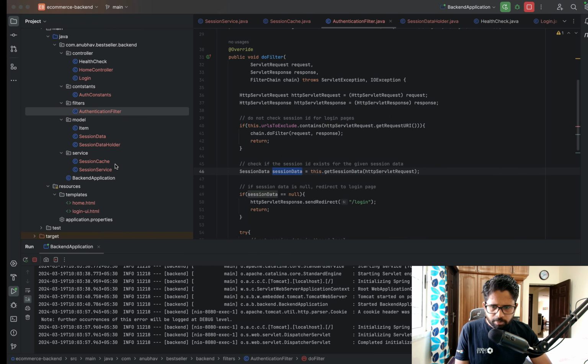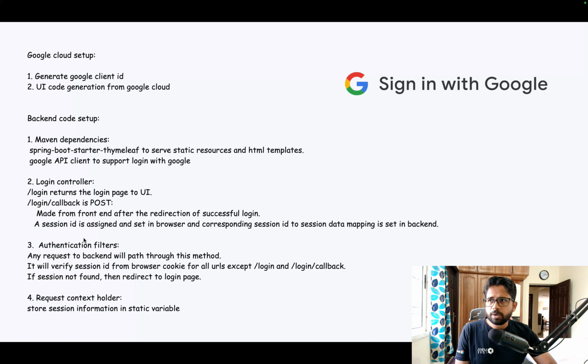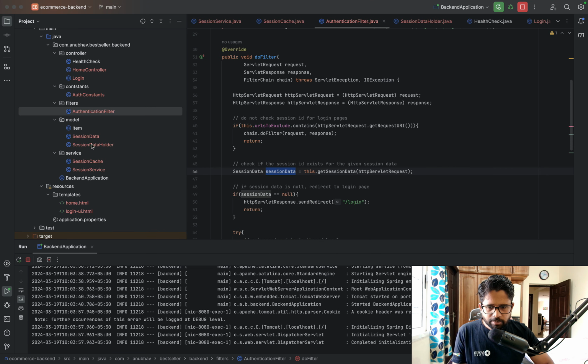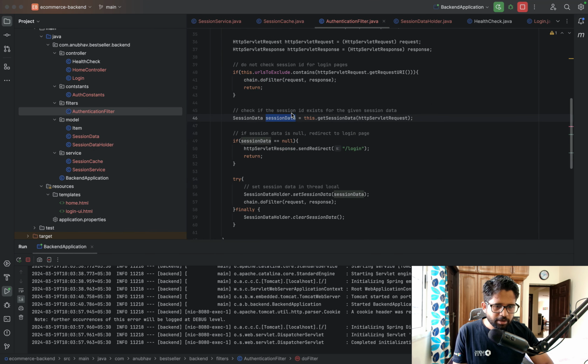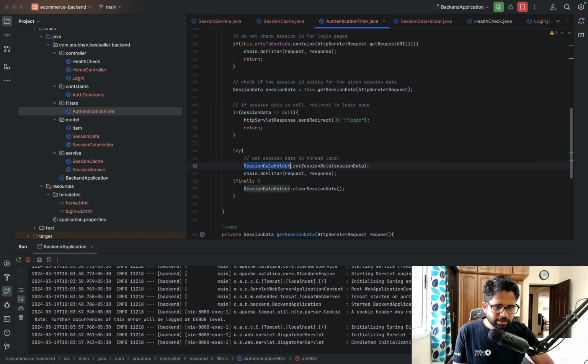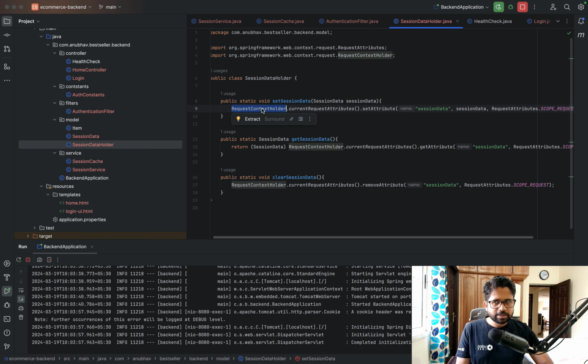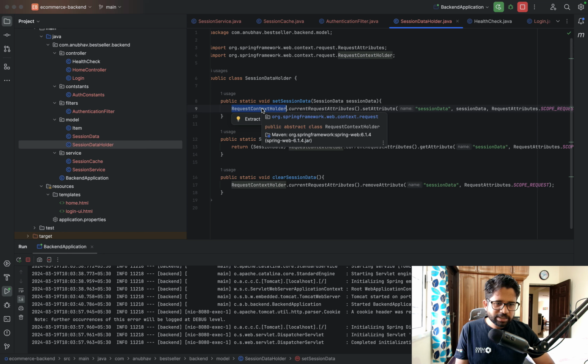Now let's check more of the things. We have checked the authentication filter, we have checked the login controller, the Maven dependencies, and the second is setting the request context holder. This is something given by Spring itself. Whatever request comes to us in the filter, we are setting the things in this session holder class. The session holder class is nothing but a static class, and here we are using something called RequestContextHolder. This is something which is given to us by Spring.